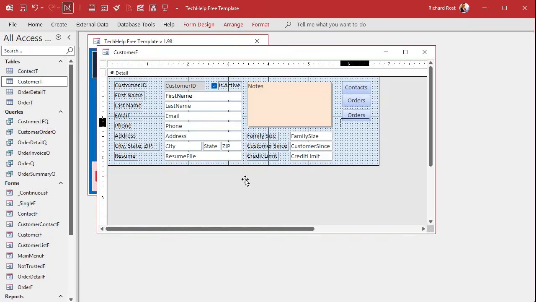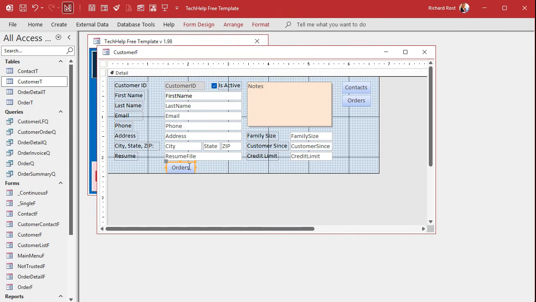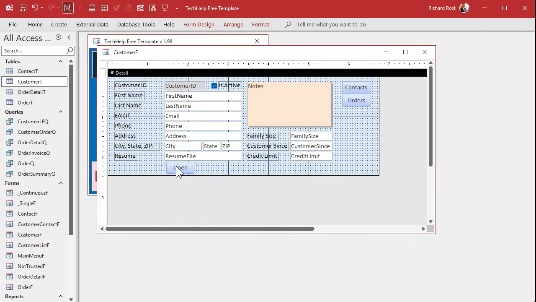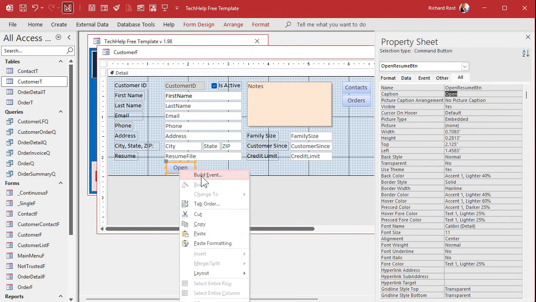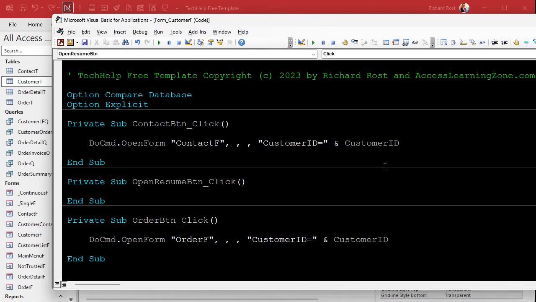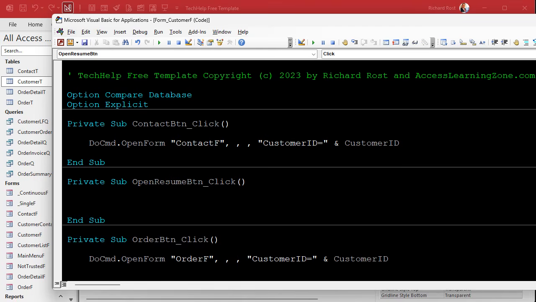Copy, paste the button. We'll stick it down here, and we'll change this to say open. And we'll double click on this guy and rename it to open resume button, BTN. And then I'm going to right click and build event. And now I'm in my code editor. Yes, I'm using dark mode now if you missed the last couple videos.